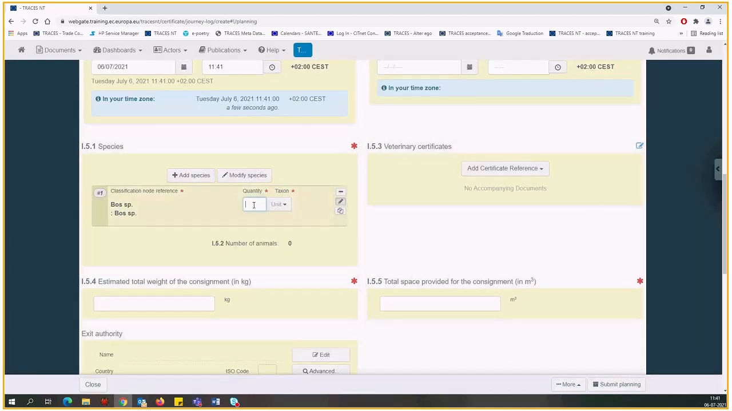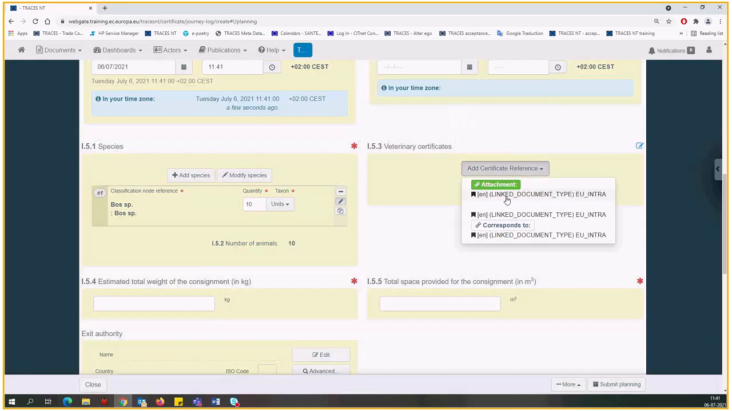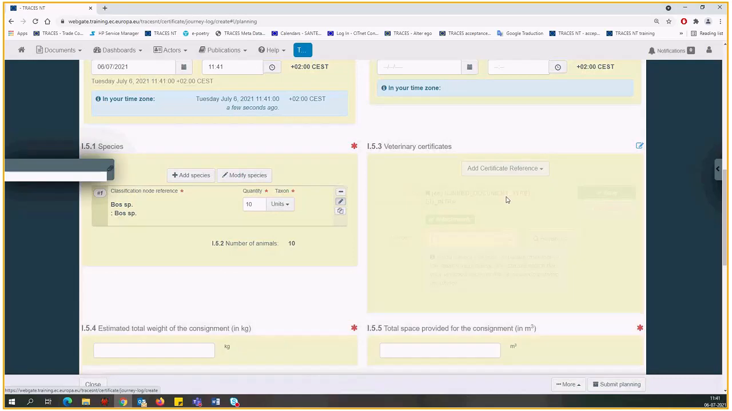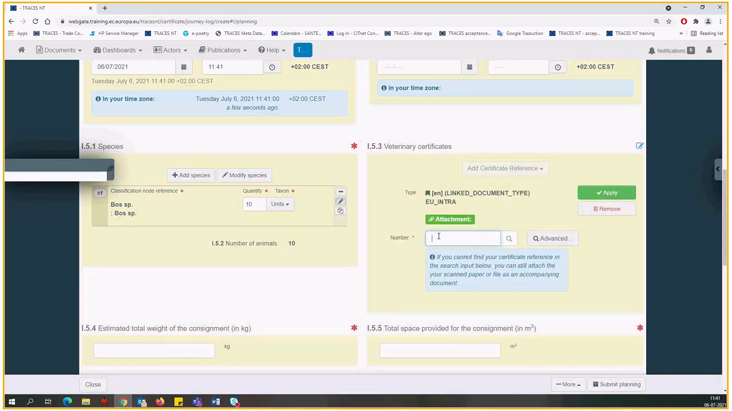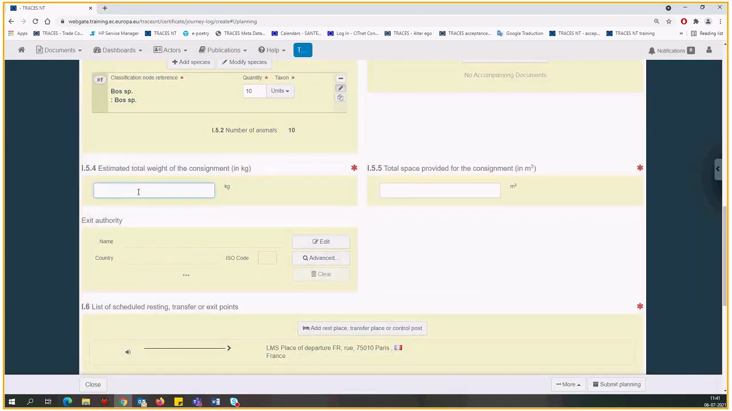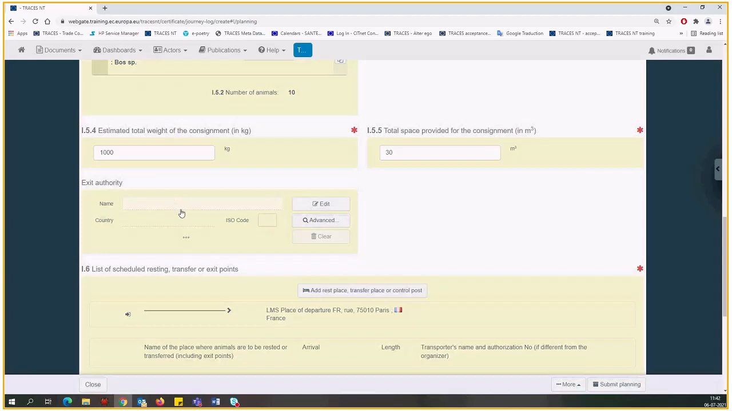All right, the quantity here is mandatory, and don't forget to choose the unit. The veterinary certificate, it works the same way as in the EU Intra, as you can select here the number of the certificates, only if the certificate is already available in TRACES. For the moment, this doesn't work, so unfortunately, I cannot show you. The estimated total weight of the consignment and the total space. The exit authority, this is in case the consignment leaves the EU, so I will not complete it today.